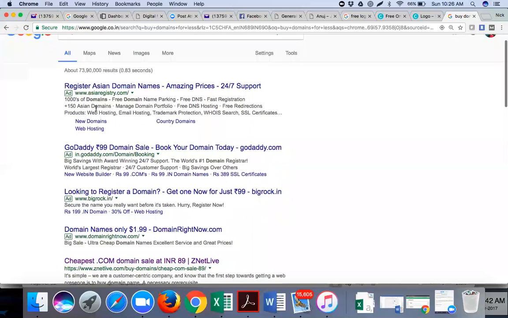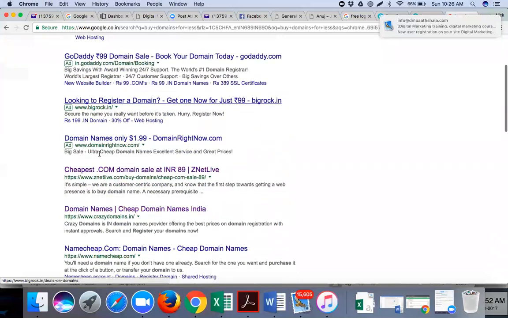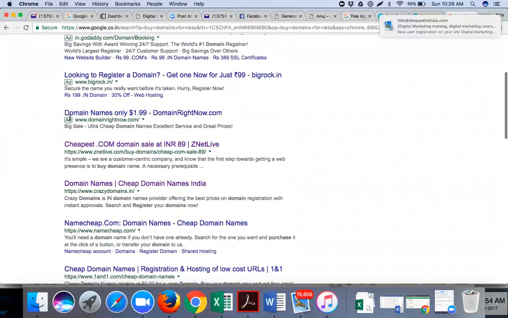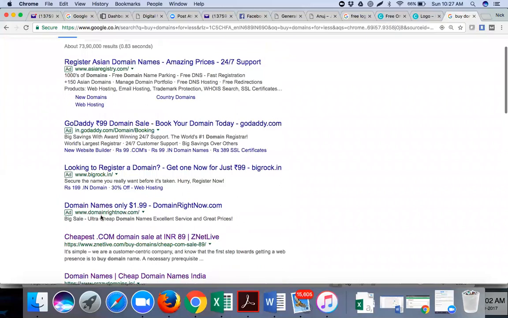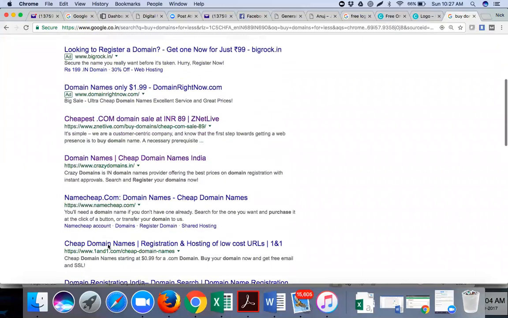Now the ones which were there on the top with the help of the ad section were doing paid promotion on search engines, and the ones which are there underneath the ad symbol are the ones who are promoting their website in the unpaid section. So this is the paid way of getting a website on the top, and this is the unpaid.